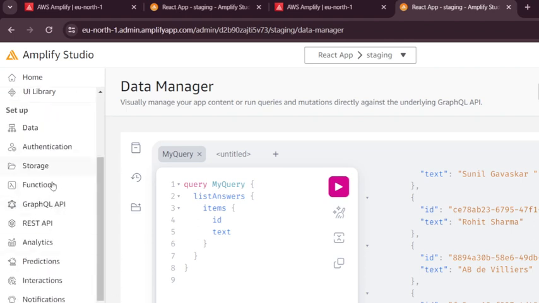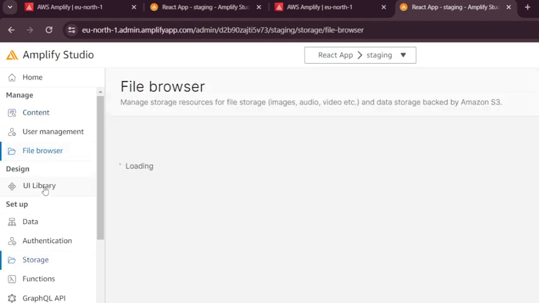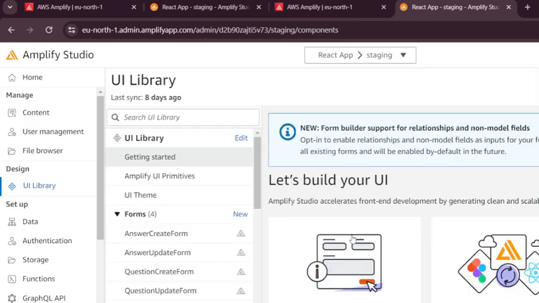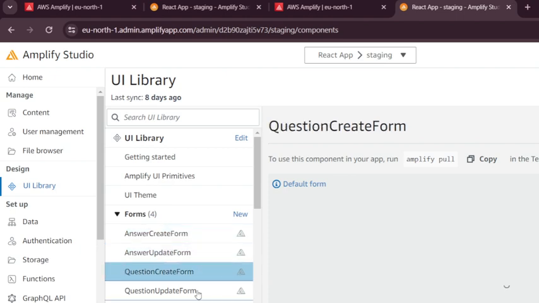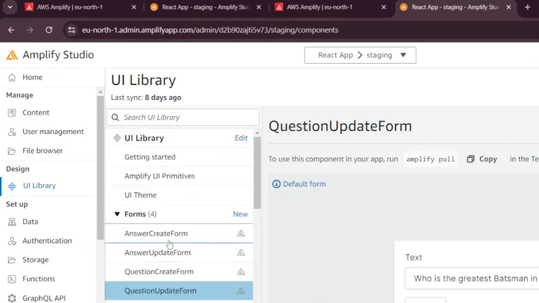Here we also have other options as per the requirements, like predictions, interactions, functions and storage. And if you don't know anything, we can go through the UI library also. See here we have the answer create form, answer update form, question create form, and question update form. In this way we can easily add things. We can copy the code without writing anything manually, which is very easy and differentiates AWS from other things.